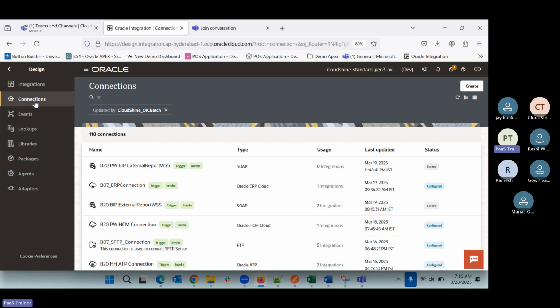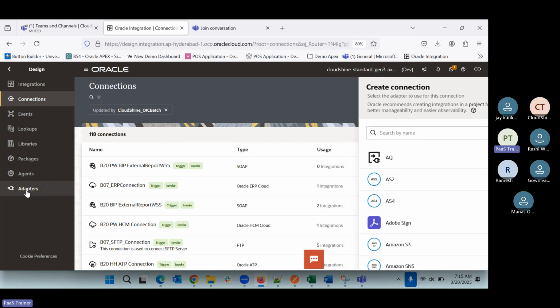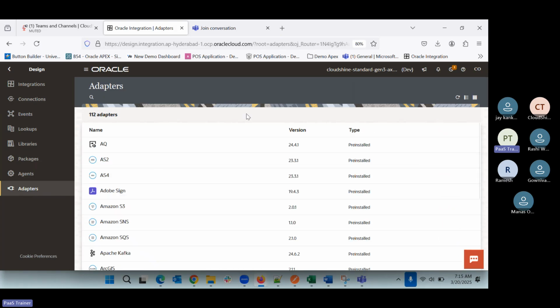When we create any integration, we need to define the connection first. So we can come here and create a connection. When we create the connection, first we need to see the adapter. So what are these adapters? These are the adapters which are available here. Adapters are nothing but a predefined way.